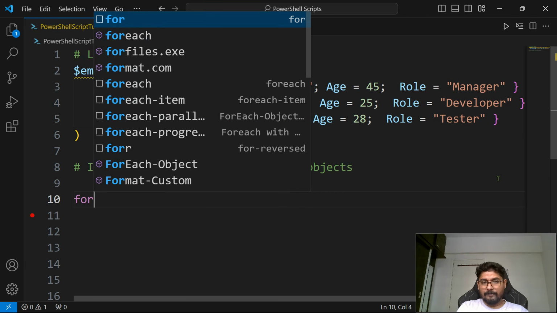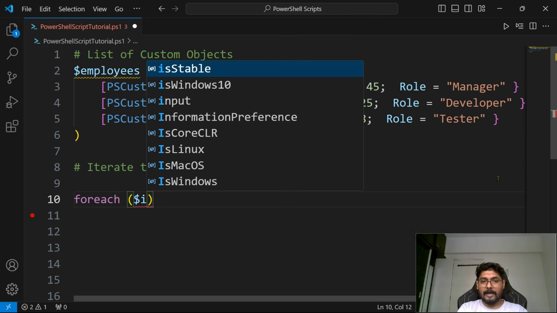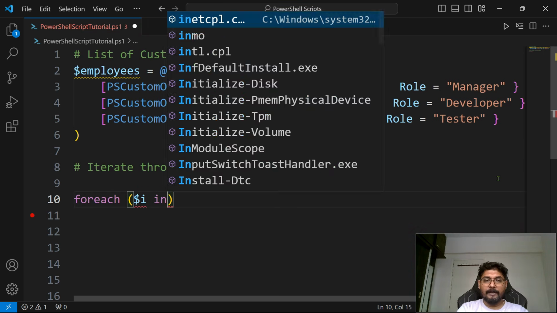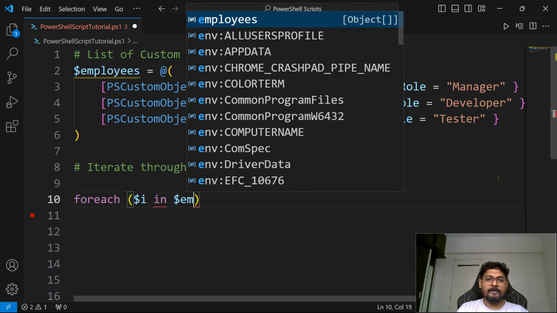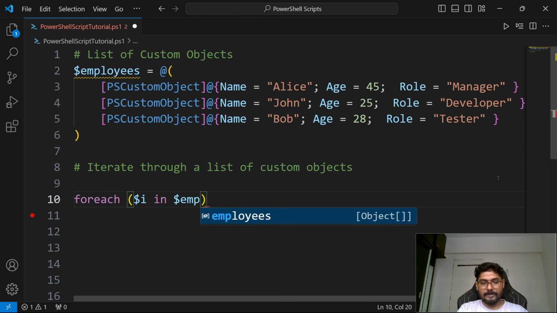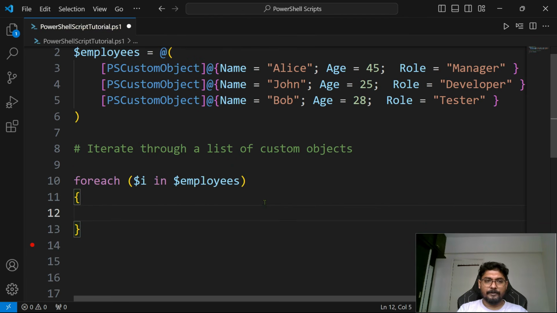Now for this, I'll use a foreach construct, and you know how to use the syntax, parenthesis, and I'm going to use a $i to carry the values while it is looping in, and I will write the variable which is holding all the objects, which is $employees. Pretty simple. And then keep your mouse cursor, hit enter, and use 2 curly braces, hit enter. So this is your foreach construct.